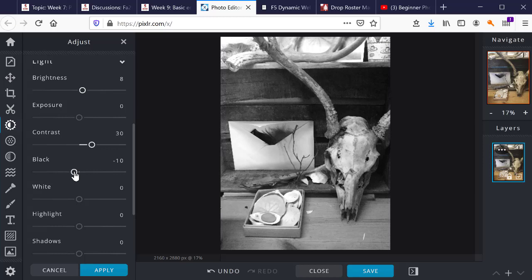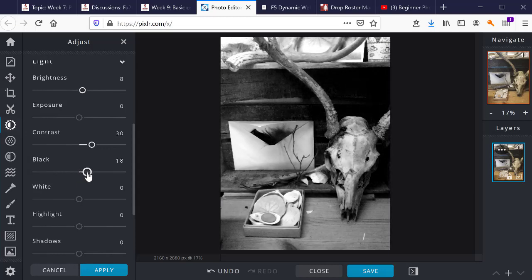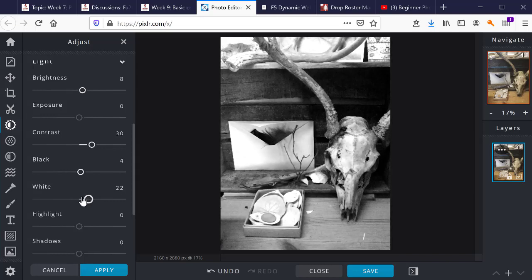This is interesting, so this weakens my blacks. This makes them stronger in this particular program, Pixlr here. Not all of them work that way. Whites, I'm going to make my whites a little bit brighter. See how I can do? I want to be careful to keep detail in them.